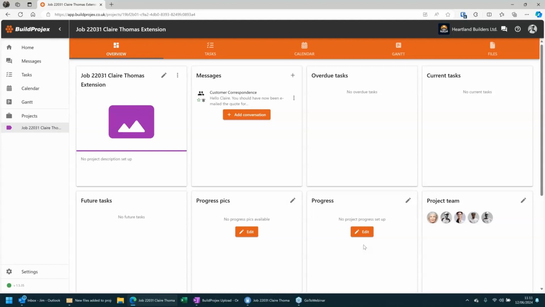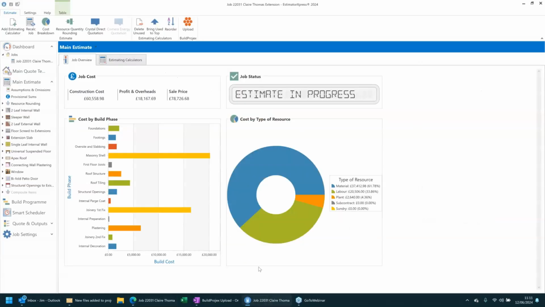So we'll now go back to EstimatorXpress, and we can upload the rest of the data to help us manage our project through that construction phase. So I'll just click back to Estimator. So at this point, if you haven't done your build program, you need to make sure you've done the build program in Estimator. Make sure you've got the start date set correctly to what works for both you and the customer.